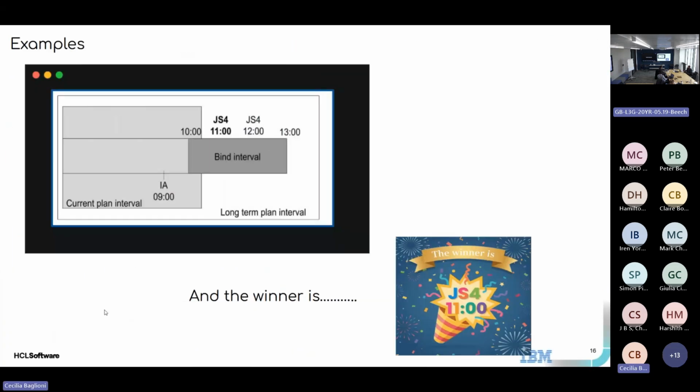We have a simple example. In this case, we have a shadow input arrival at 9 a.m. and a bind interval that starts at 10 a.m. and ends at 1 p.m. We have two different occurrences, JS4 at 11 a.m. and another. In this case, the search will be performed always in the bind interval, and the first occurrence that is found is this. So the winner of this challenge is JS4 at 11 a.m.